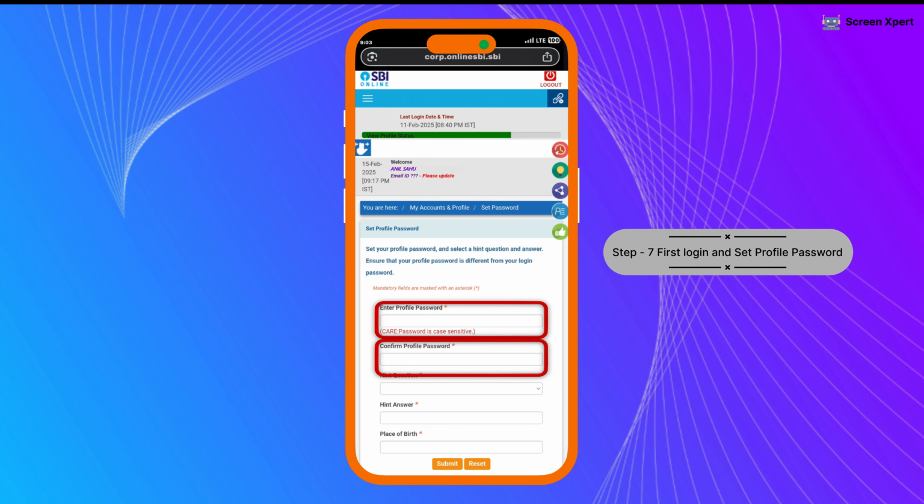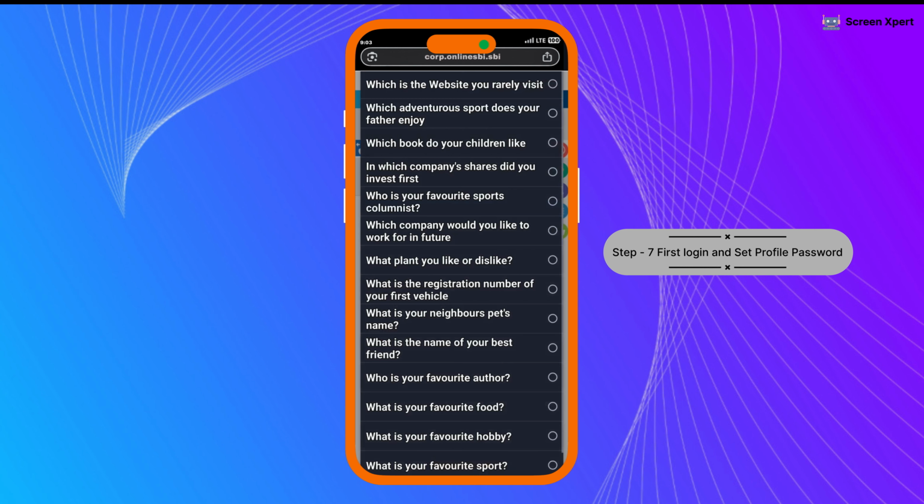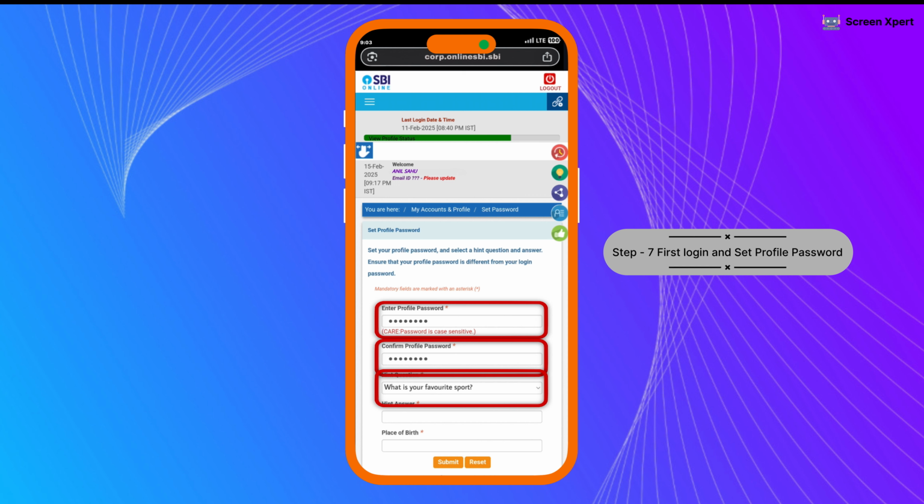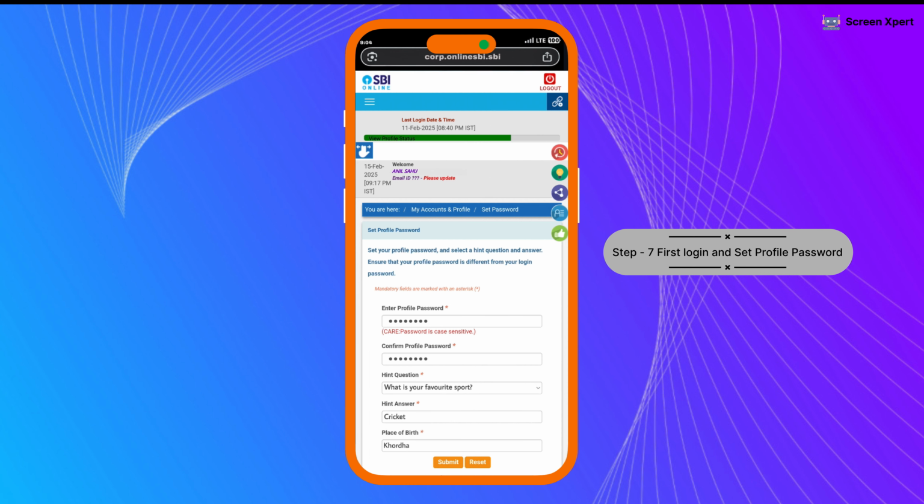After this, you need to select a hint question. This is a security question, which helps to verify your identity if you forget your password. After selecting one, write the answer to the selected question here. After that, you have to enter your place of birth below, such as Delhi, Mumbai, or Odisha. Please note, you have to enter the place of birth here, not the date of birth. After filling everything correctly, tap on Submit.